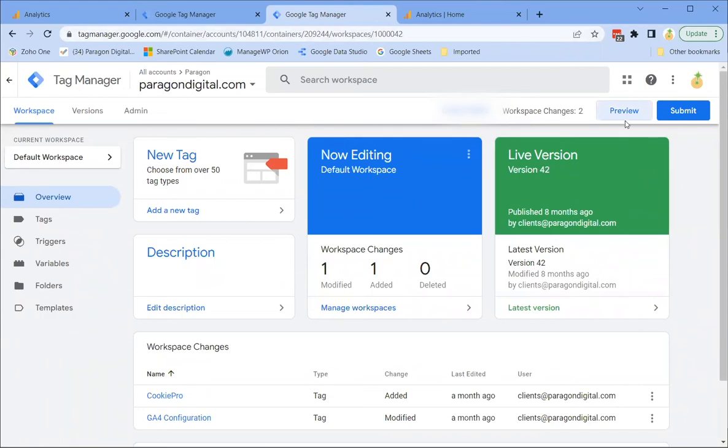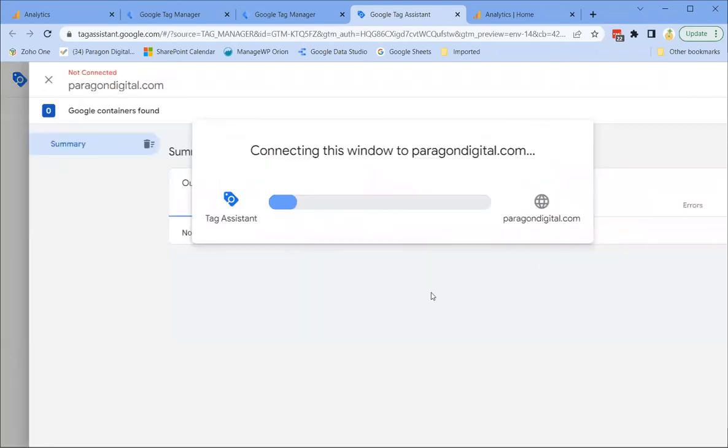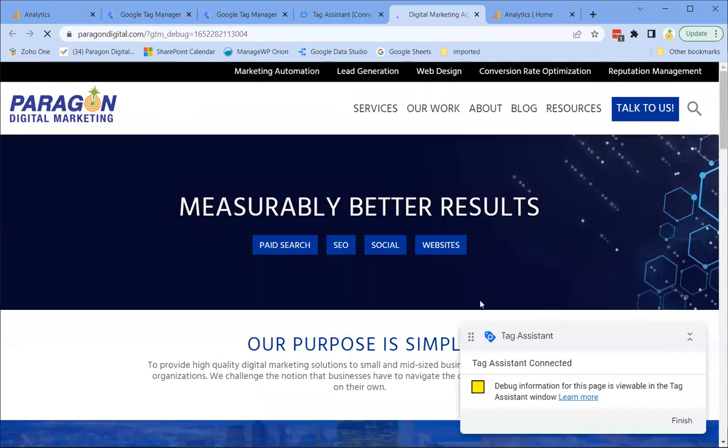After creating our tag, we're now going to want to enter the preview mode to make sure that this is working. Please note I'm using a live website for this part of the video. You'll want to enter your actual URL in the field here. Go ahead and hit connect, and what that will do is open your website in a new tab, and it will also connect with your website in the prior tab.